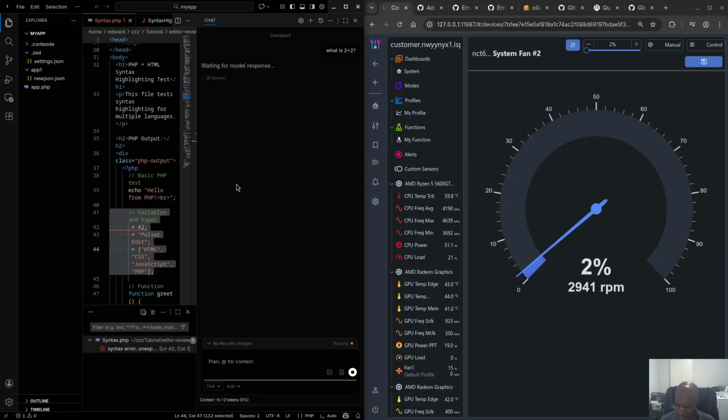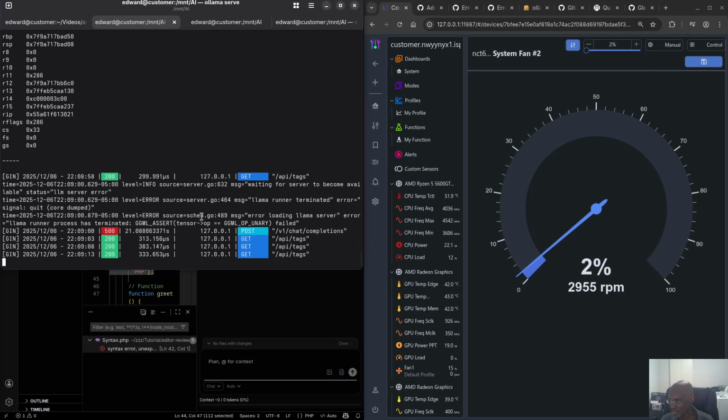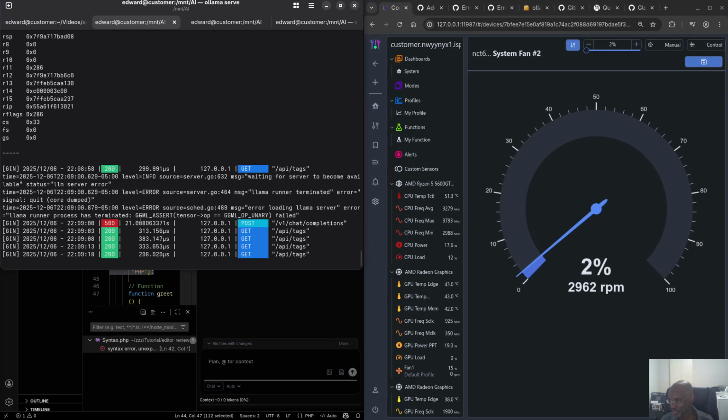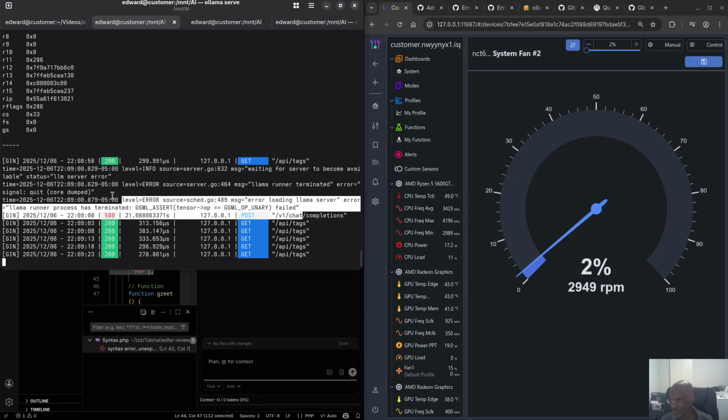We can check what's going on. Oh, there we go. This one gives this error. It says ggml assert. This is the reason why I'm not able to use the one from the Fedora repository. It just gives an error. And if we go to the command line, you can see it's the same error: this ggml assert tensor unary failed. So this is the problem right here.